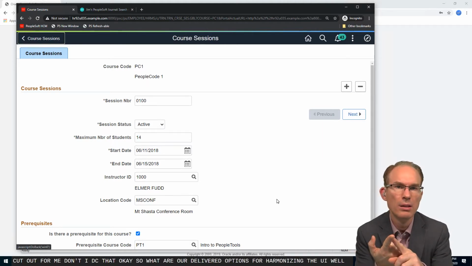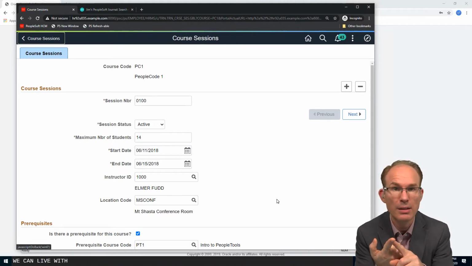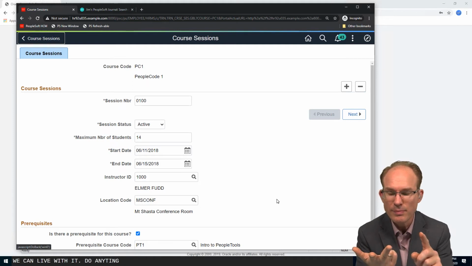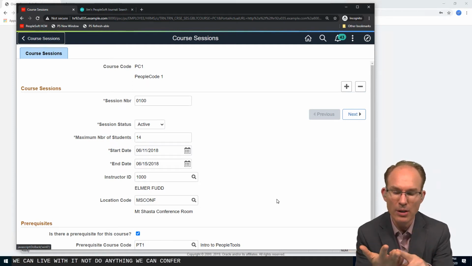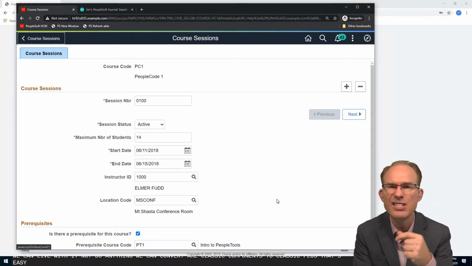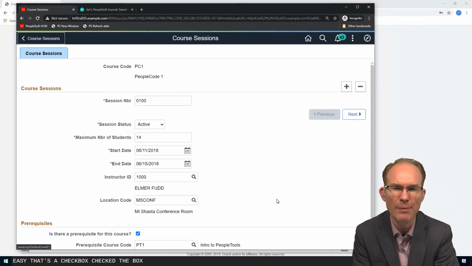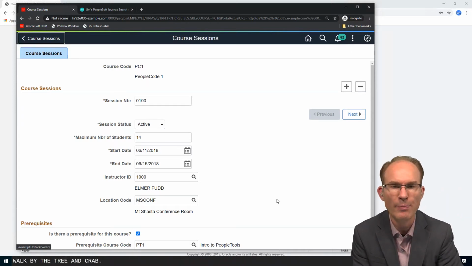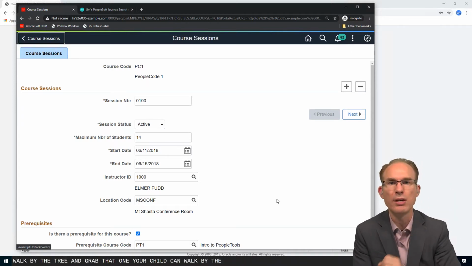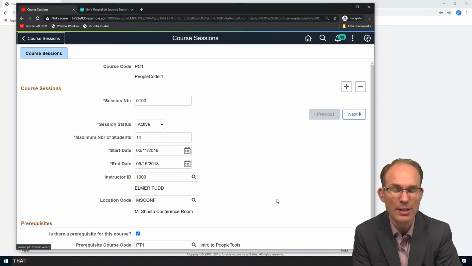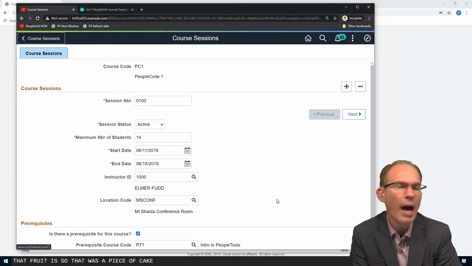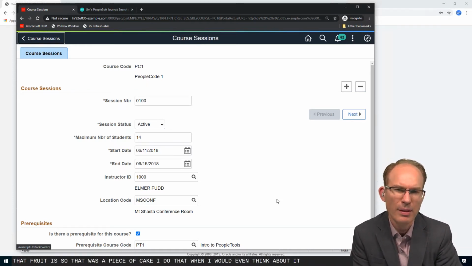Well, we can live with it, not do anything. We can convert our Classic components to Classic Plus. That's easy. That's a checkbox. Check the box, you're done. That's clearly low-hanging fruit. You can walk by the tree and grab that one. Your child can walk by the tree and grab that one. That's how low that fruit is. So that one's a piece of cake. I do that one. I wouldn't even think about it.